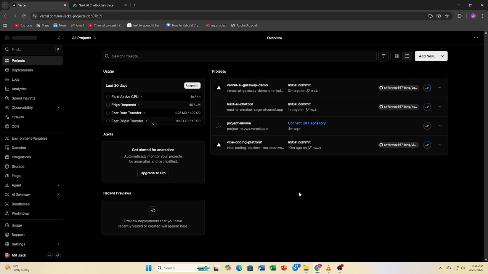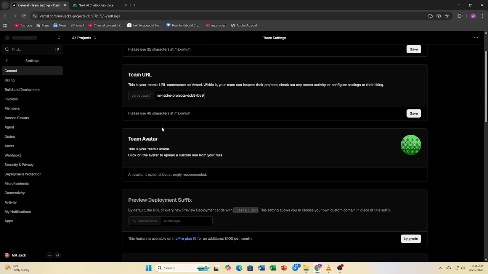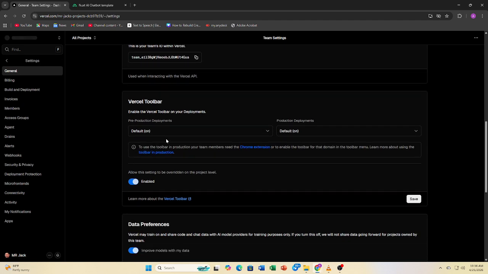registrar you prefer. Once you have your domain ready, go to your project dashboard inside Vercel and open the settings section. From there, find the Domains tab and click on Add Domain. Now type your custom domain name and confirm it.